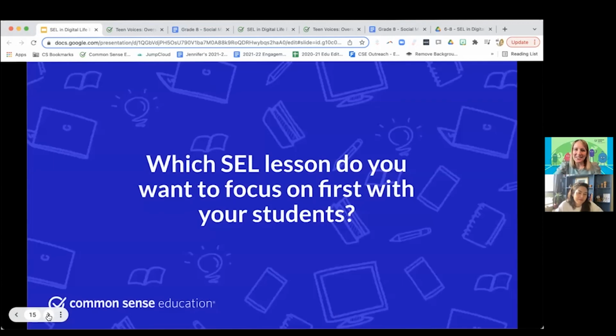So after kind of going through the competencies and seeing a quick video, was there anything that you want to focus on first with your students? We kind of want to leave you with a call to action. Which one would you pick? Which one would you try? Which one resonated with you, or which one do you think would be most impactful for your students to experience? So we'll leave you with that question.